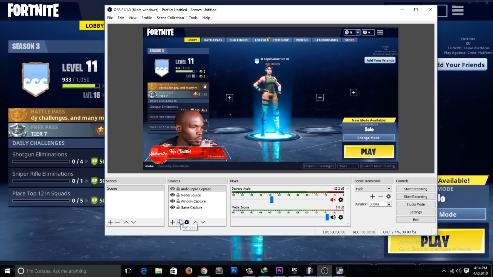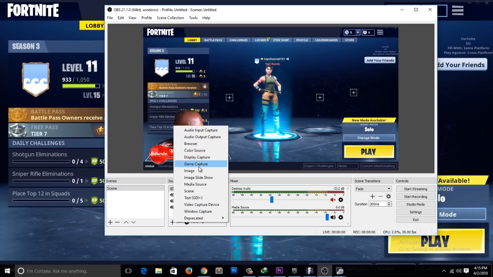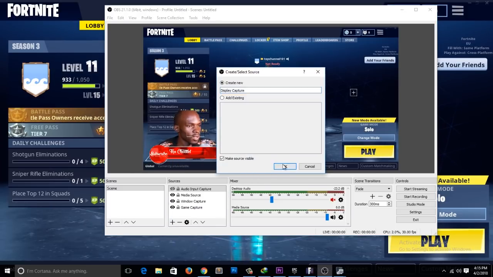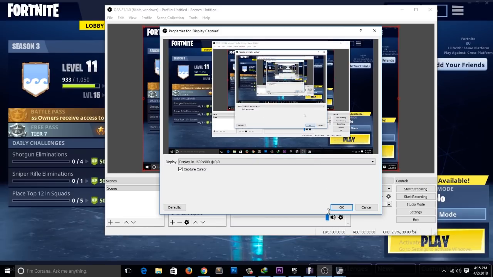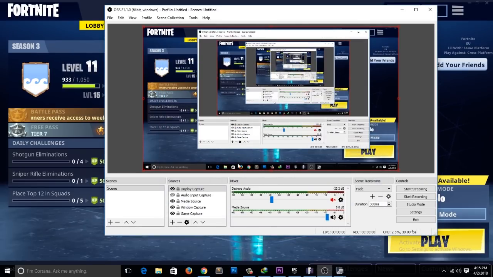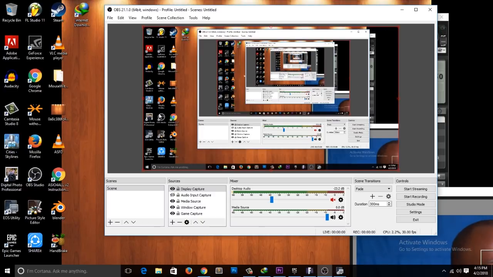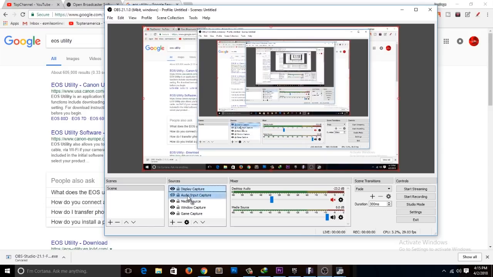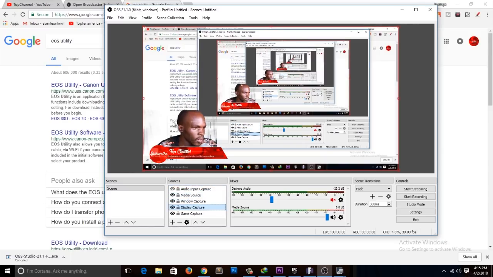If you want to do a display capture, if you want to just record your screen, just click add and then find display capture, click OK, and then you will have the screen pop up. Click OK, and now we are capturing the entire screen, including the game in the background. So if we minimize this, you can see we are capturing everything. And now you can shut off any of this. Let's move this below our this.